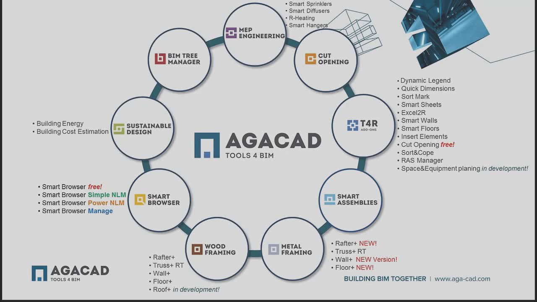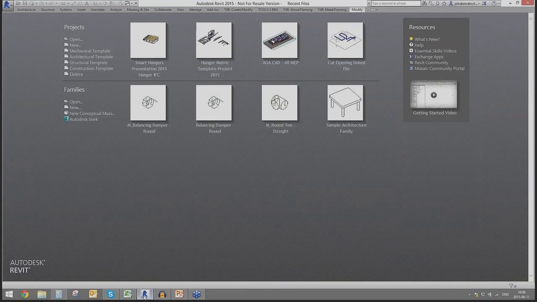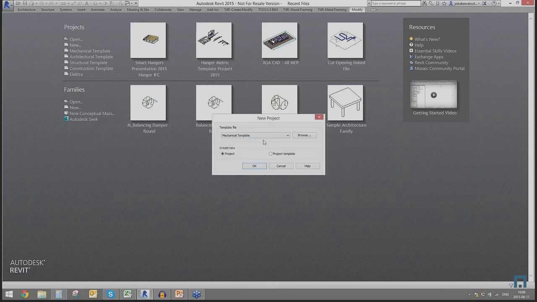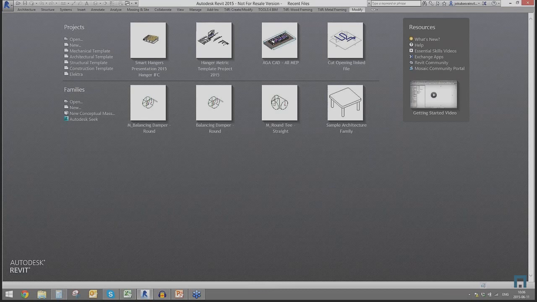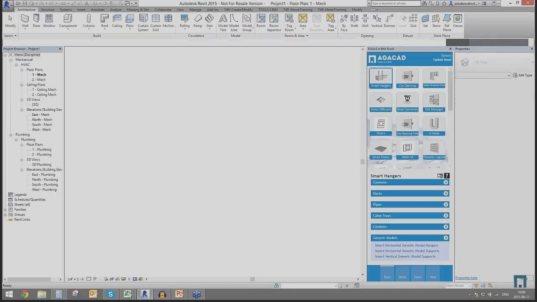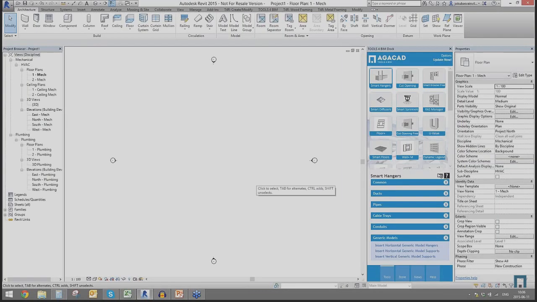So I'm just jumping to Revit, and I'm starting here in the project. So what do we have here? We have a simple Revit, and I'm opening the new, for example, mechanical template, and I'm opening the new project. So today I will show everything on the new project just to make sure that all of our tools can work.